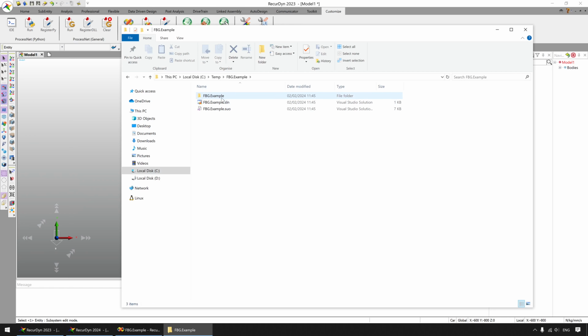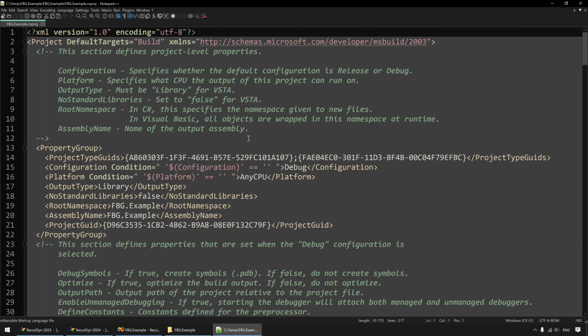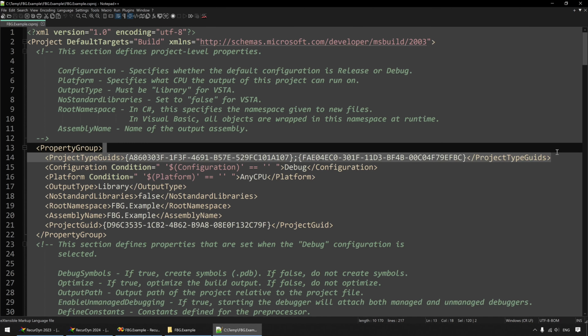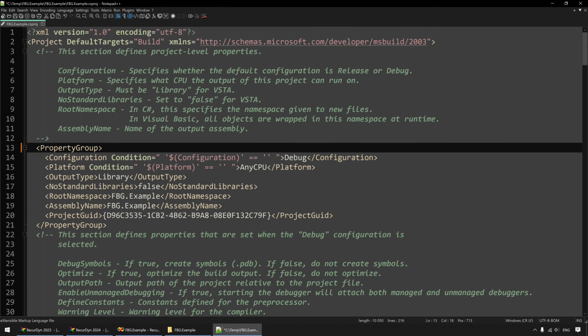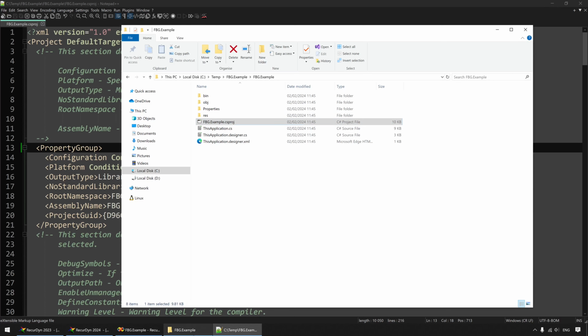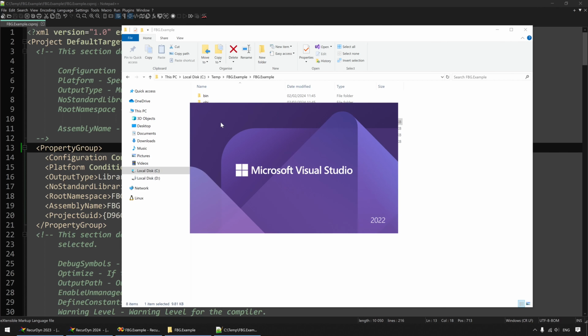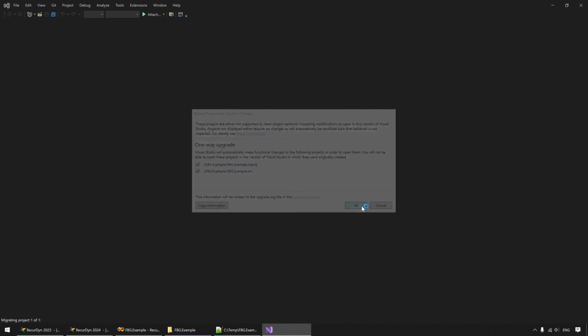To convert an existing ProcessNet Vsta project to a Visual Studio project, first back up your data, then open the CS project file in a text editor, remove line number 14, and save. Now your project can be opened in Visual Studio. When it's opened for the first time, press OK to confirm the upgrade.